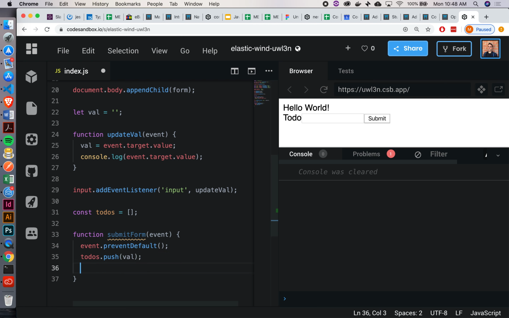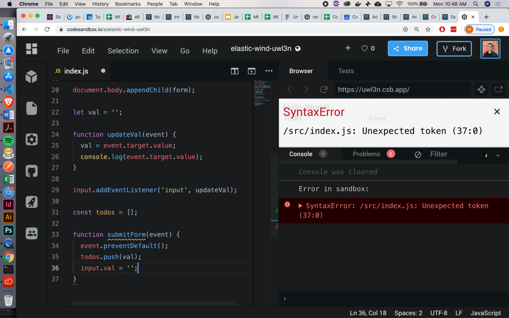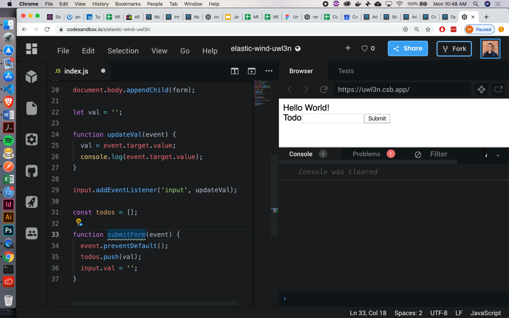The other thing I might want to do just for user experience is clear out this input right in there. Anybody know how I can do that? I like your thinking. So yeah, we could just say input, because we have this variable called input, which is referencing that input, and we'll say input.val equals an empty string.